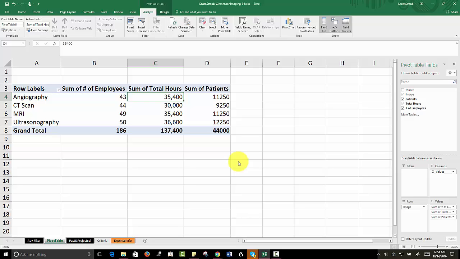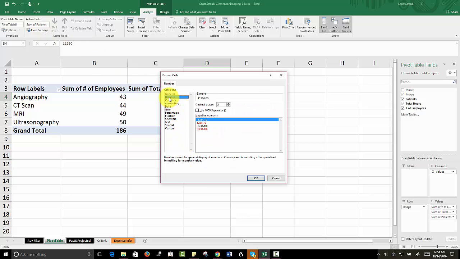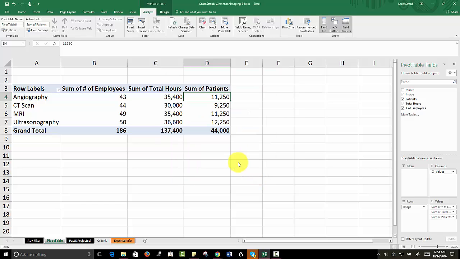And then it says in 13G to apply the same number format for the sum of patients field. So that's over here, right next to it. In D4, we're going to do the same thing. So let's recreate those steps. Field settings, number format, number, use the 1000 separator, comma, 0 decimal places, OK, and OK. Good job, folks.